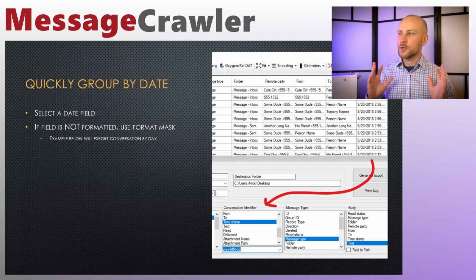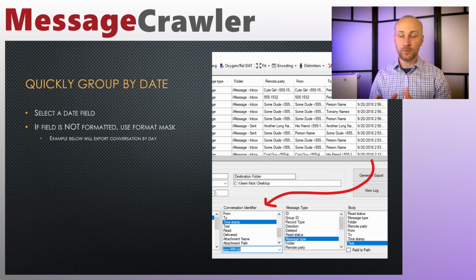All right. So in this screenshot, we have Message Crawler set up to use a timestamp to group documents by a day. If you look at the bottom, you see that there's a timestamp that's been selected for conversation identifier and a format mask has been applied. Year, month, day, which means the timestamp will be formatted to a date format. Only year, month, and day will be selected, and that's how conversations are going to be split up.